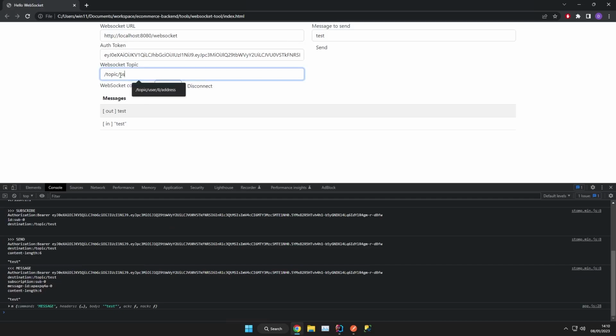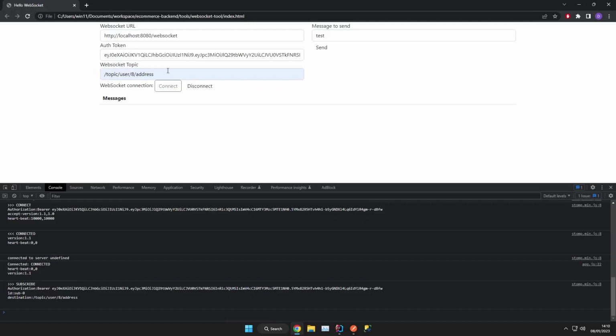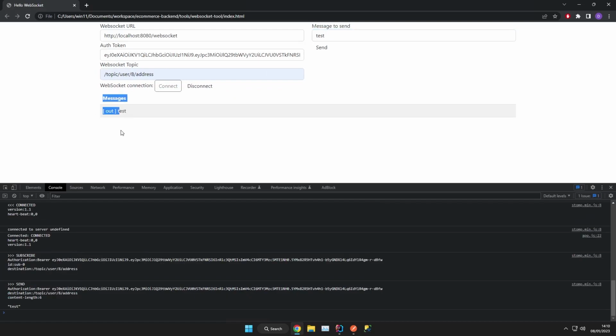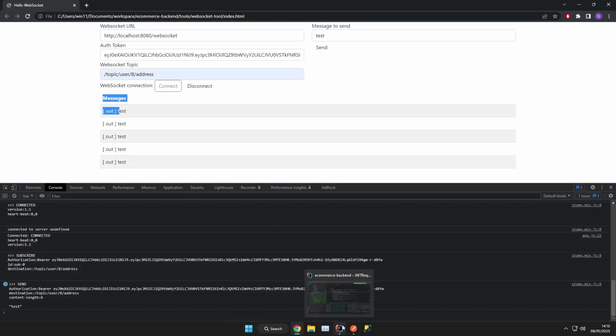And then as we can see, if we go to topic user ID address, disconnect and connect onto that topic, and then we try and send test, you can see we get the out, but nothing else. I can keep sending that. It's not going to error this time. So what did I do to fix this?